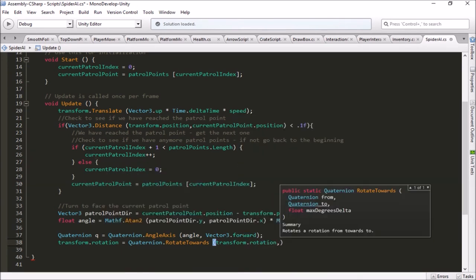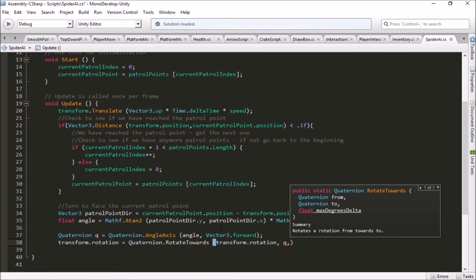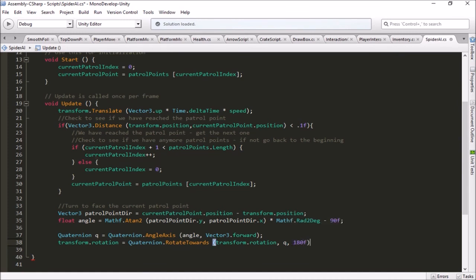And then we need to give it the 2. Well, the 2 rotation is this Q one that I just figured out, because I gave it the angle I want to be facing, told it which vector I want to be facing that way, and it computed that for us. So I'm going to give it Q, and then we have to tell it the max degrees it can change in any one frame. So in this case, I'm going to let him turn as far as 180 degrees. So we'll put 180 degrees in here, and that will allow him to turn that much at one time, and that will get us turning right away.